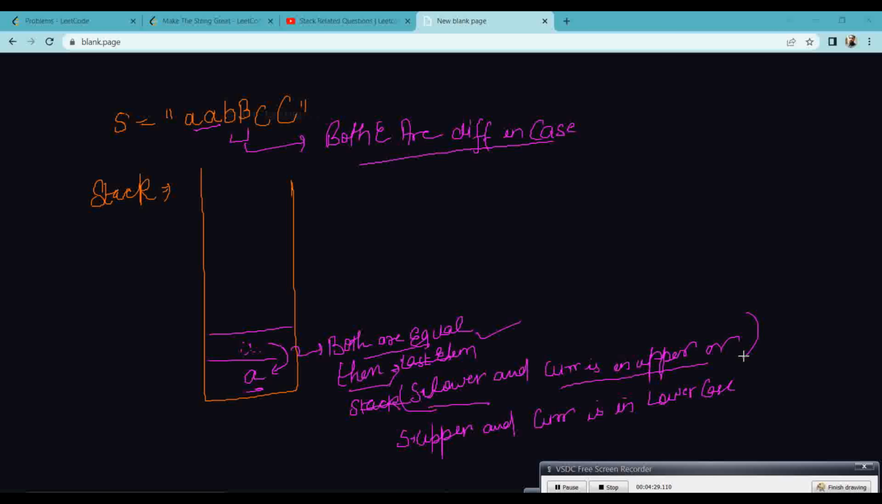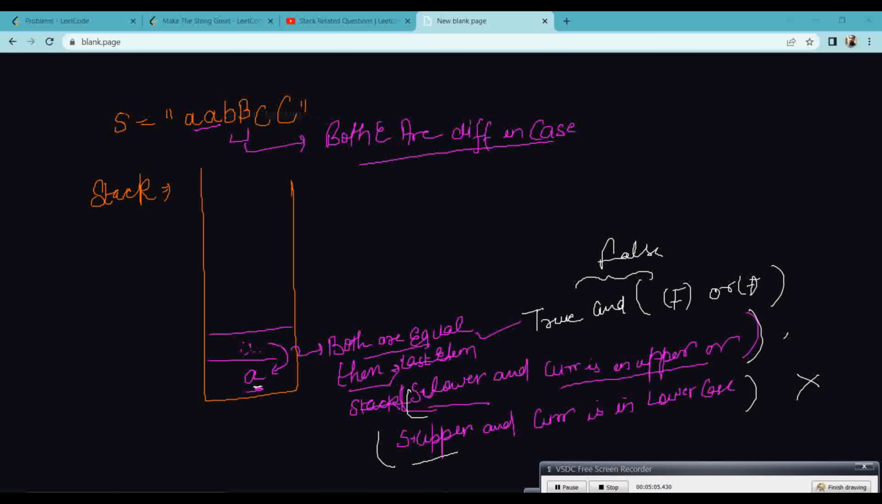So this is the first condition. Now this is the second condition. We will check whether our last element in the stack is upper. No. So this is also wrong. If this is true, then we have an and symbol, and inside this we have two conditions. So this also becomes false, and this completely becomes false. So we will insert A here.